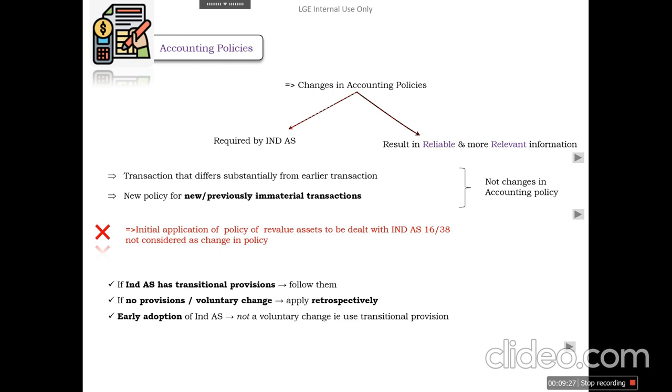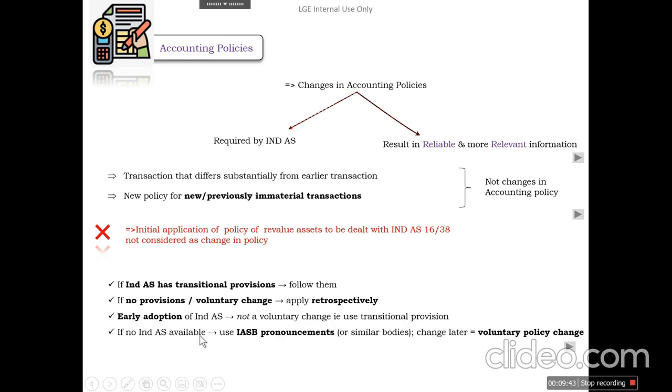And if an Ind AS has been announced but is not applicable right now and the company has chosen to early adopt it, it is not called a voluntary change, and we need to use the transitional provision. And if no Ind AS is available and we are using an IASB pronouncement or that of similar bodies, and there are some changes in the IASB pronouncement because of which we need to change the policy, it will be considered a voluntary policy change. So let's take one example on it.